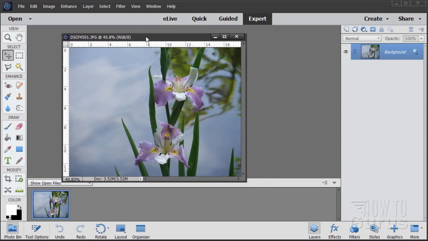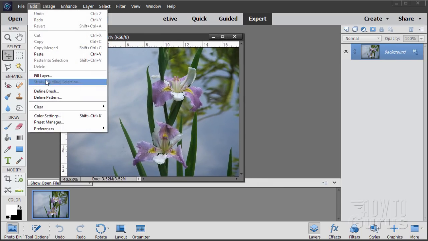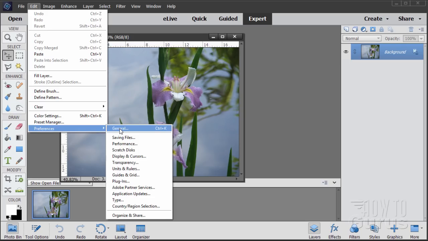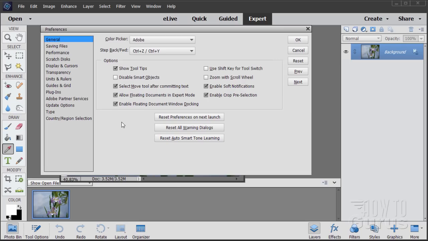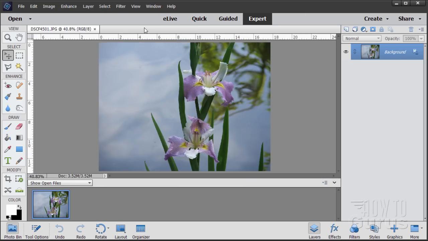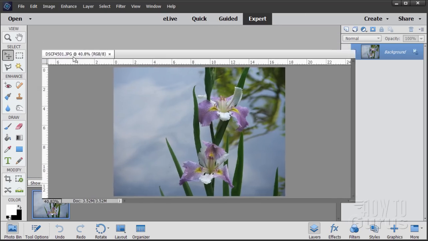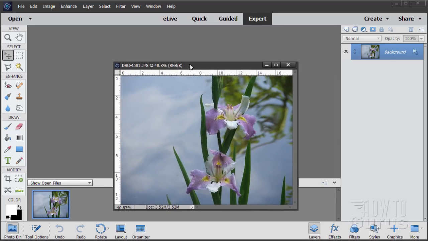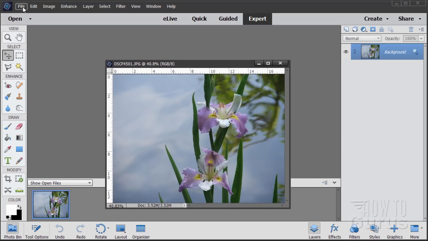If you don't have floating windows working, just go up to the Edit menu, come down to Preferences and General, and then make sure that Allow Floating Documents in Expert Mode and also Enable Floating Document Window Docking, those are both checked. There you go. When you have those checked, you can either dock the window just like that, or pull the tab down and make it floating. Okay, let's start off with a new file.